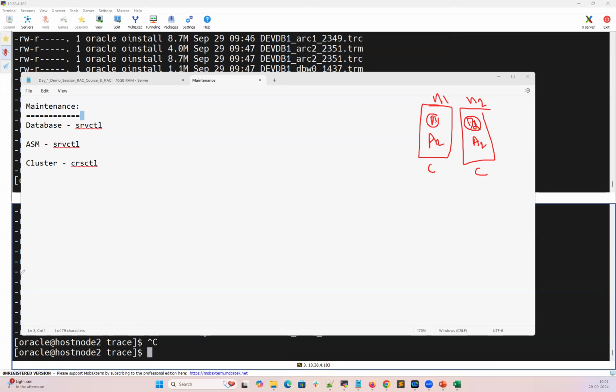Let's say you're doing maintenance on instance 1, shutdown. I'm going to use srvctl stop instance -i devdb instance 1 and -d my devdb database. For this devdb database, I'm shutting down my instance 1. And similarly, it goes srvctl stop instance devdb instance 2 for my devdb database.